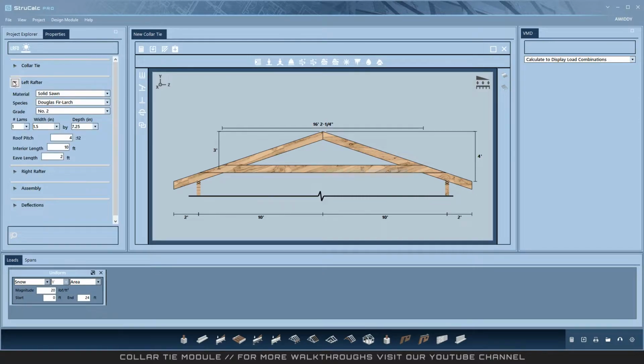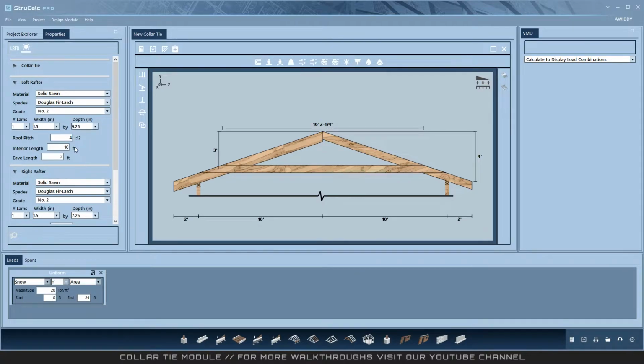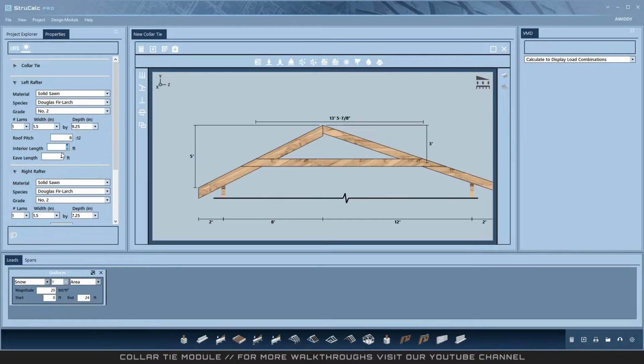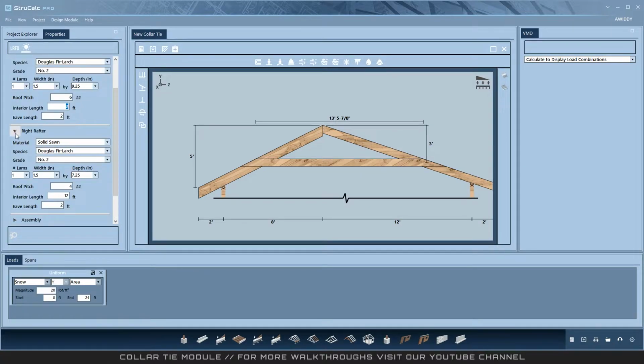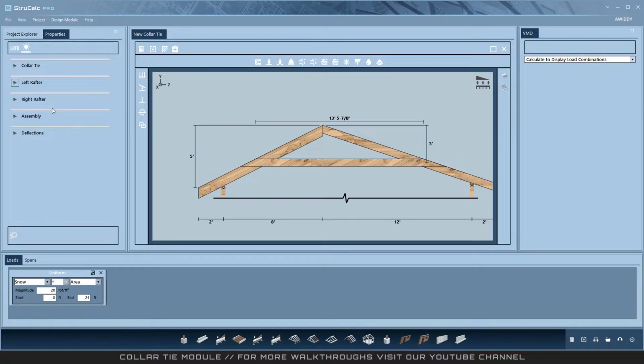Next is the design of the two rafters. They have the same design criteria, but can be much different if desired. These are designed just like regular roof rafters. The assembly section is just three different design scenarios common to all beams. Then you can set the deflection criteria.